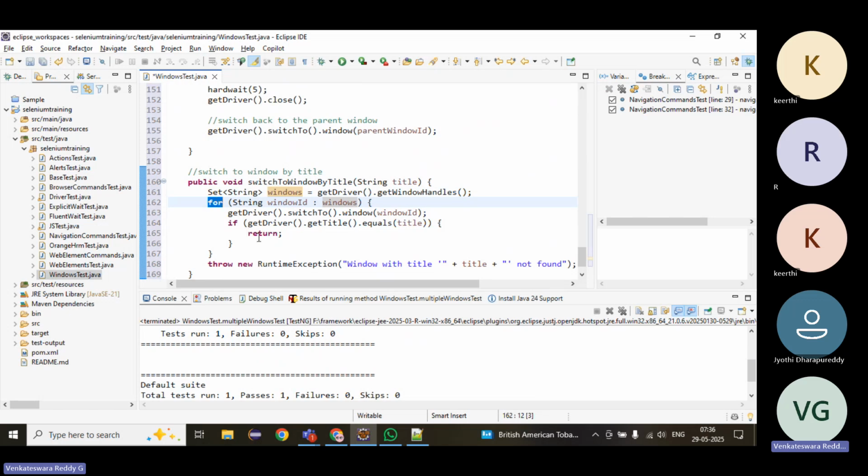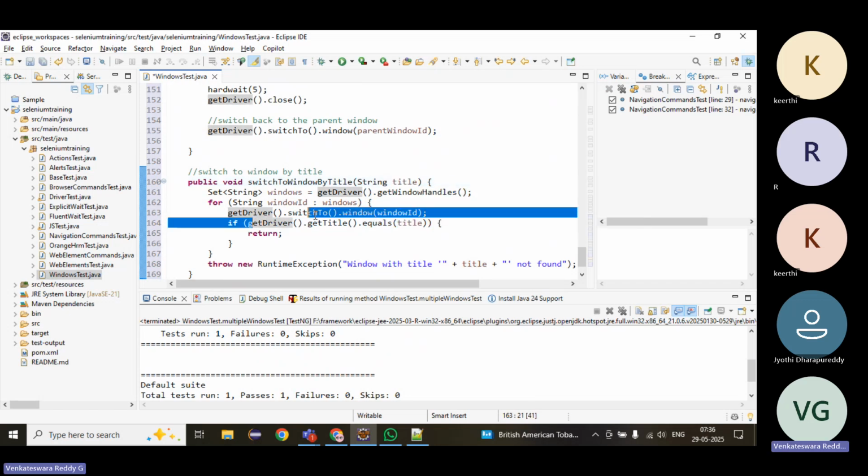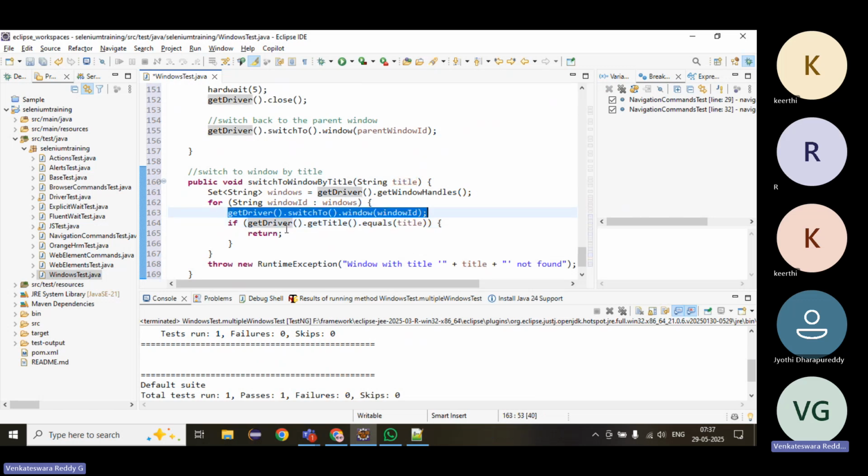Iterate one by one by using a for each loop and driver dot switch to window ID. Then get the title. Whatever we are passing, if it matches with that, just return from this method. That means whatever title we are giving, it matched with this window, so we have already switched. We are switching and getting the title, verifying whether it is the same or not.